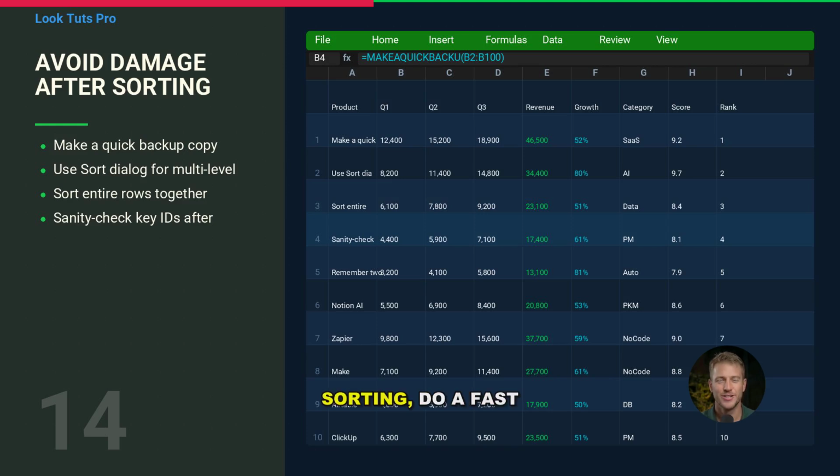And after sorting, do a fast sanity check. Pick a few rows and confirm that the ID still matches the name, date, and amount. This catches the rare case where a partial selection caused misalignment. If you only remember 2 fixes, remember these: remove merged cells and convert text numbers and text dates. Those 2 solve a huge portion of real-world sort problems.